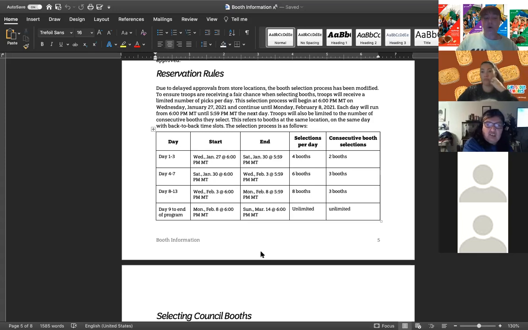Beginning on day 4, going through day 7, this number will then increase to 6 booths per day. Day 8 through 13th, you'll be able to pick up to 8 booths per day. And then beginning day 9 until the end of the program, it will be unlimited selections.